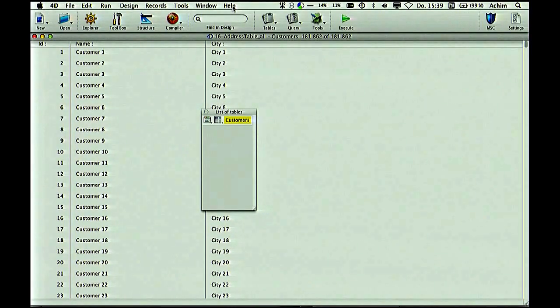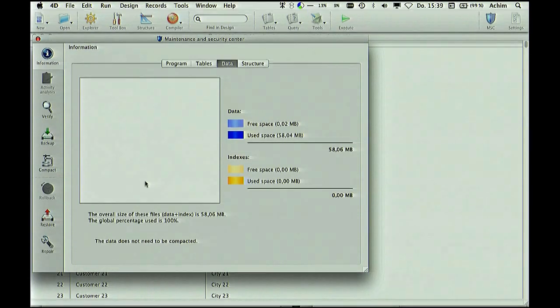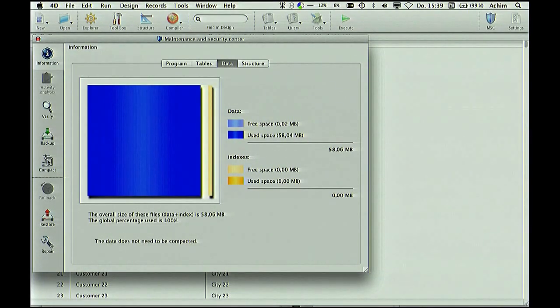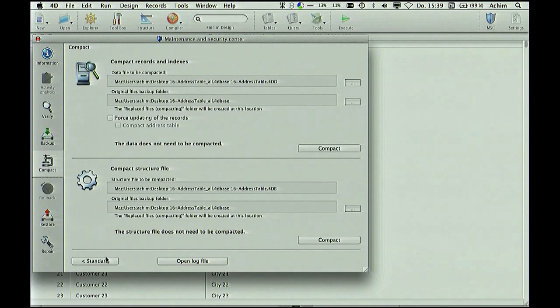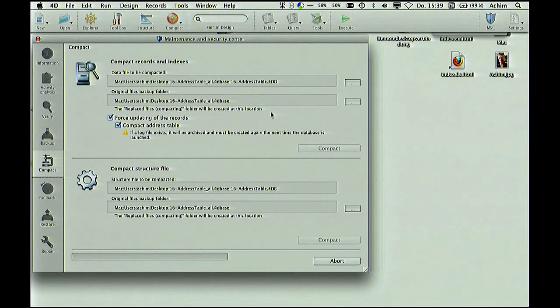Okay. What to do? To use the new way of compaction, compact address table. Okay. So, much faster this time.